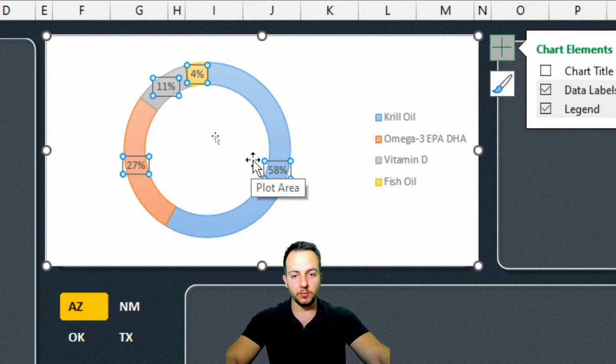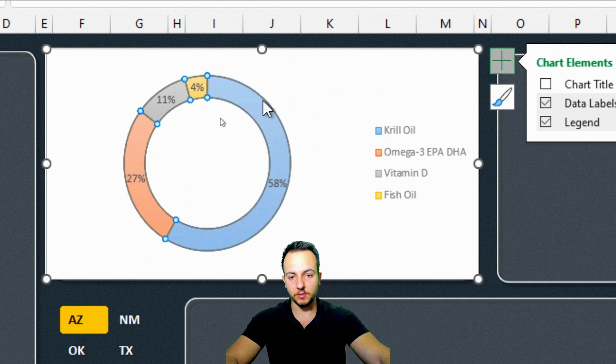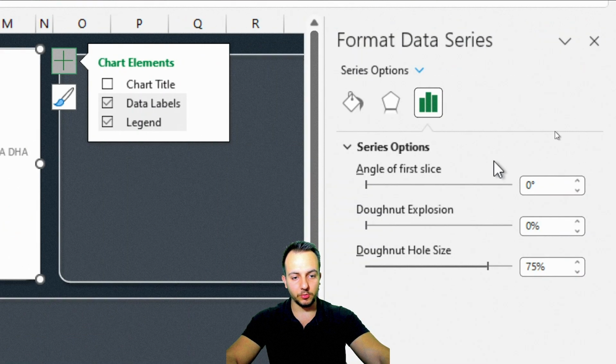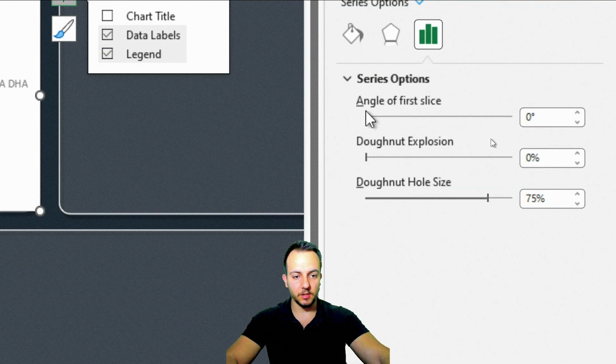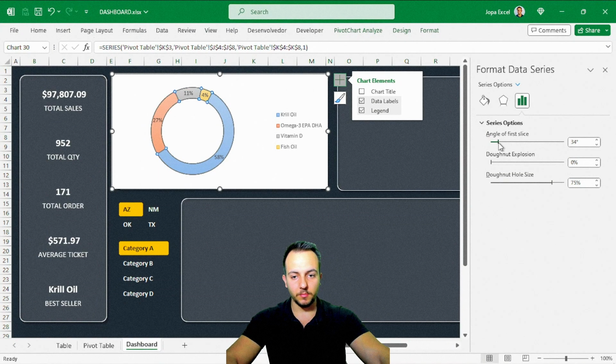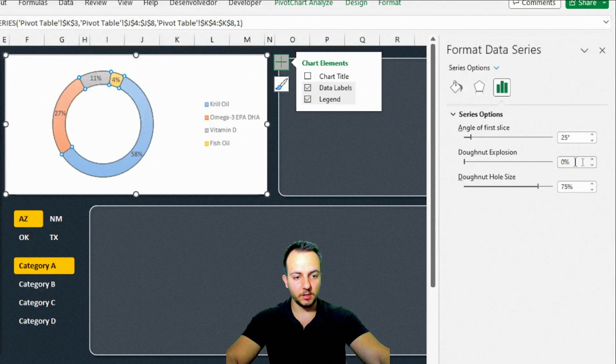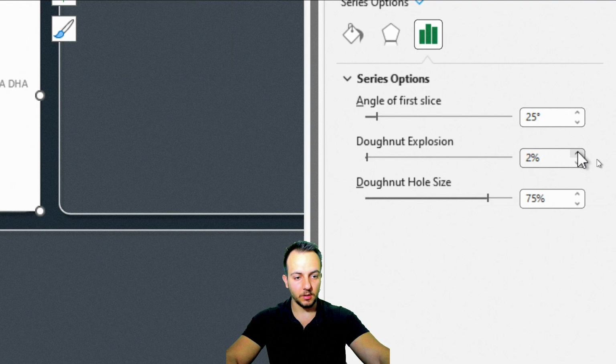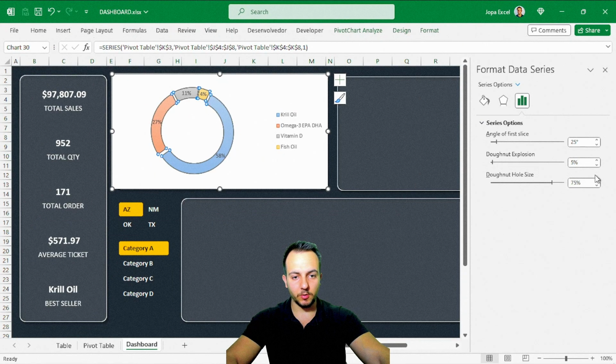One more thing that we can do here is select our slicer and then go to this option here, angle of the first slice. For example, you can change it. Whenever you change the angle, you can see that your donut chart is going to rotate. I can set it to 25, for example, and donut explosion, I can set to 5. And one more thing, donut hole size, I can set to 65, for example.